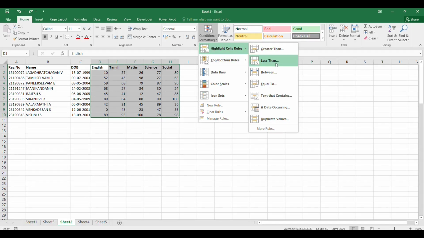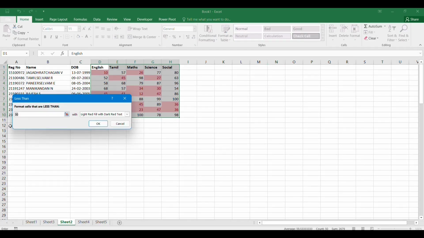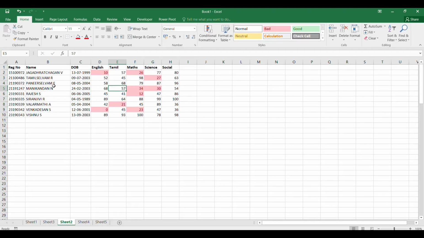A small box appears there. You can type the number 35 because that is our pass mark. Then choose a red fill color from the formatting option. Then finally click OK. Now Excel will automatically check every value in that column, and whenever it finds a score less than 35, it will highlight it in red color.